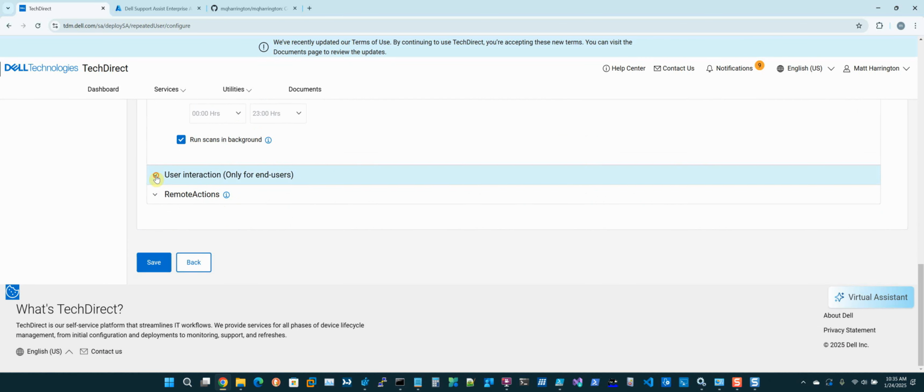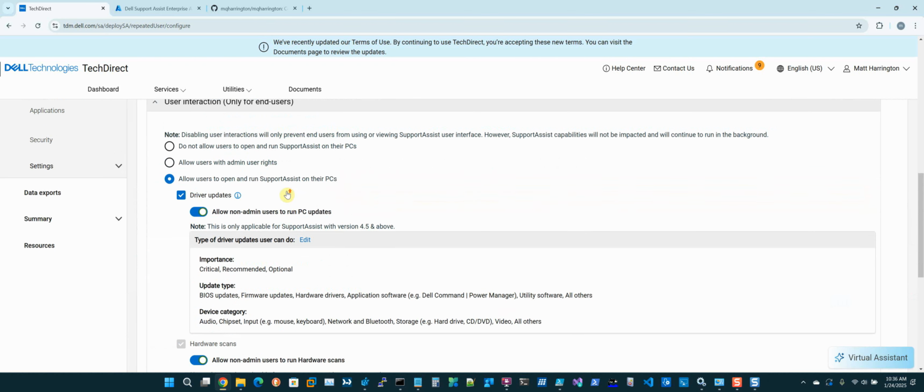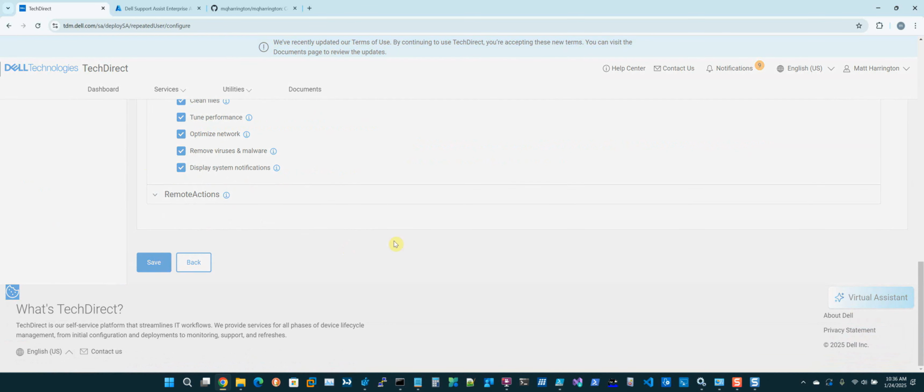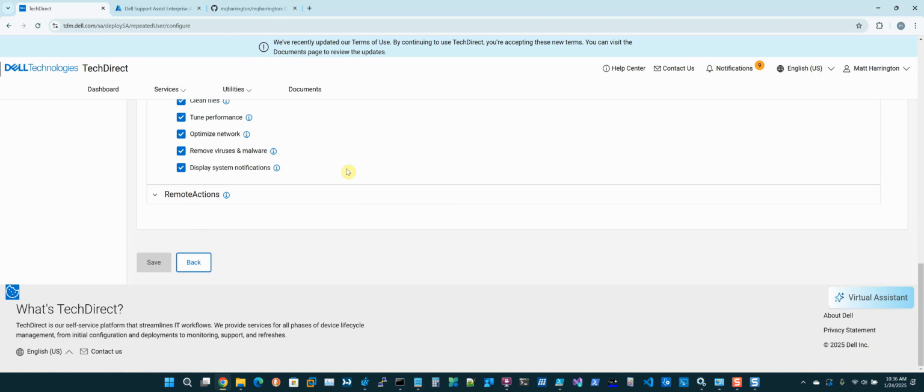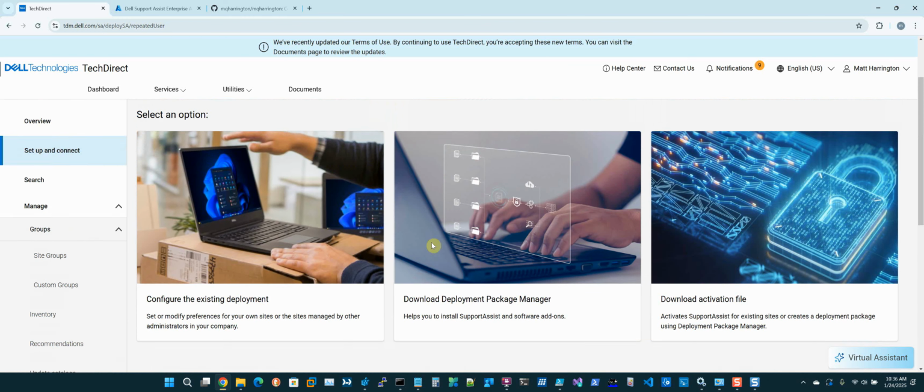The reason I don't pick default is because under user interaction, I will allow users to open and run SupportAssist on their PCs. Most corporate companies either choose allow users with admin rights only or don't let anybody run the SupportAssist agent locally. You would control everything from this particular site. In my lab, I always pick this.